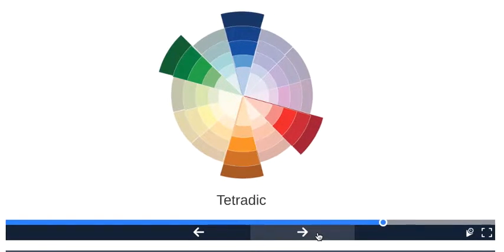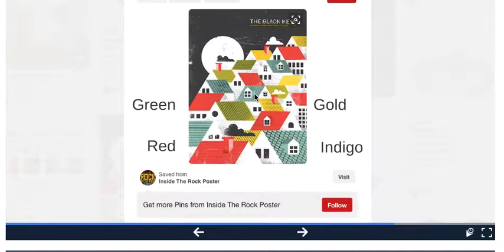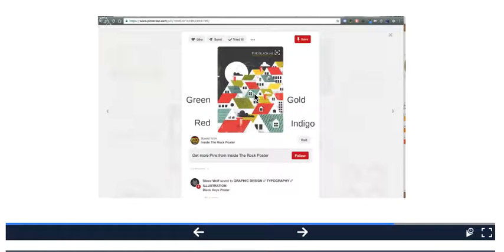And here is an example of that. This is a poster I found on Pinterest that, I felt, gives off this color scheme. You have the greens and the reds, and then the indigos and the golds, and that would make it a tetradic color scheme. It's very simple, and like I said, you can always add neutral colors like white, gray, or black, which it did, and it gives a good contrast, but also harmony at the same time.